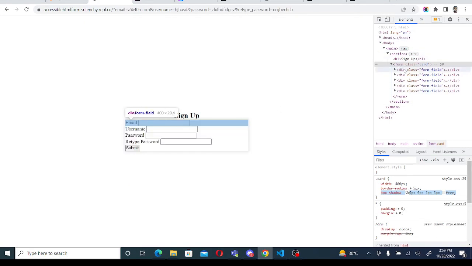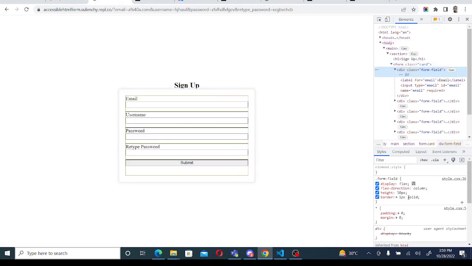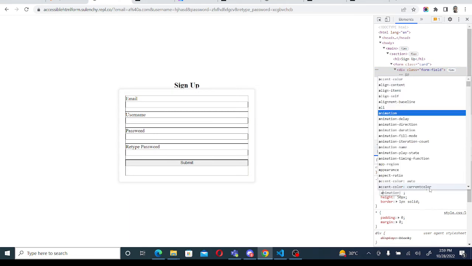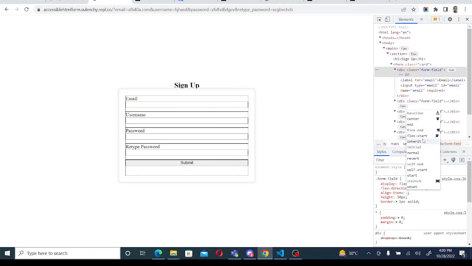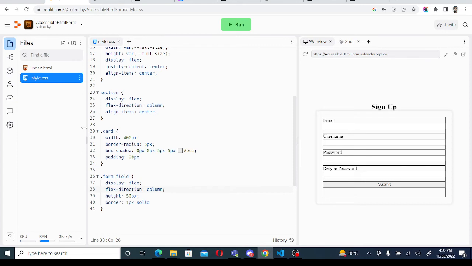The card is from the attribute. Good. And I just say, okay, align items baseline, no. So I don't think this will work. Let's come down here and say we don't want to do that.